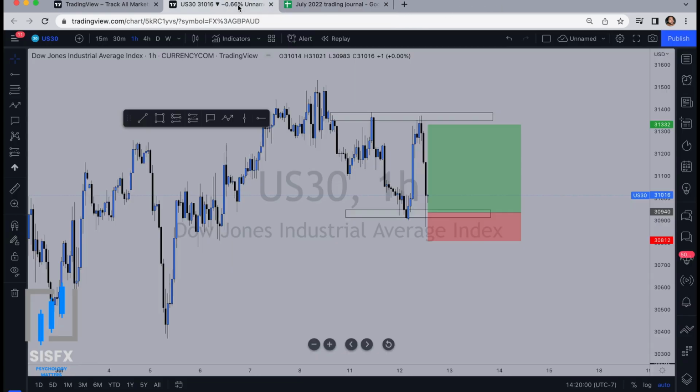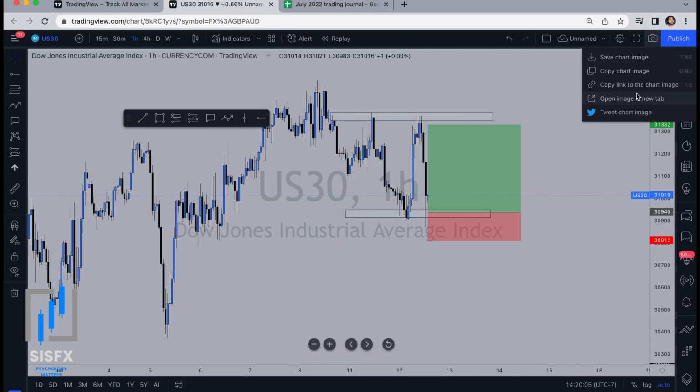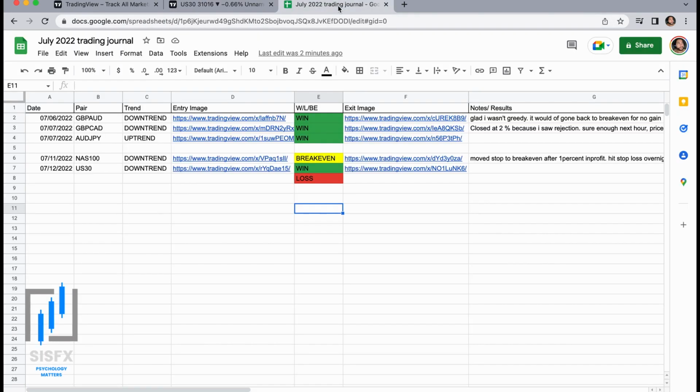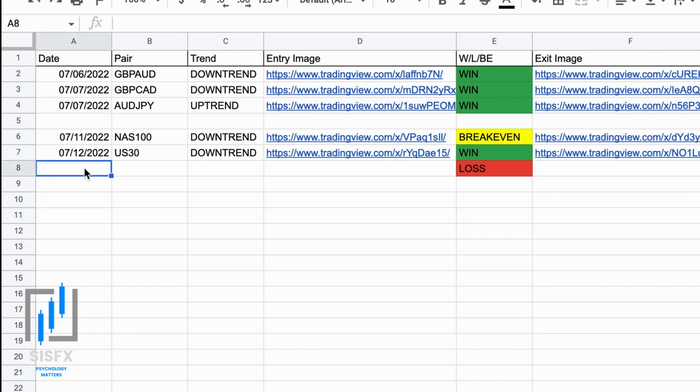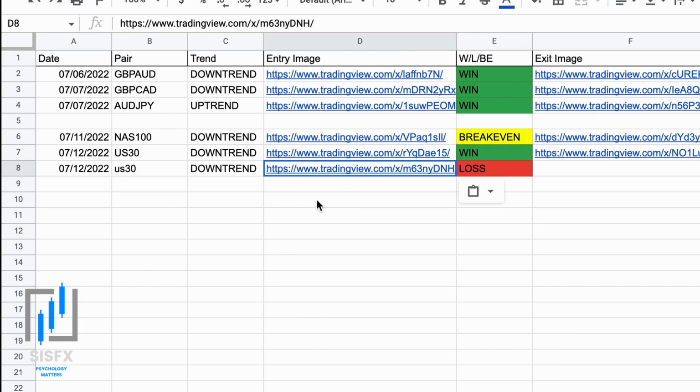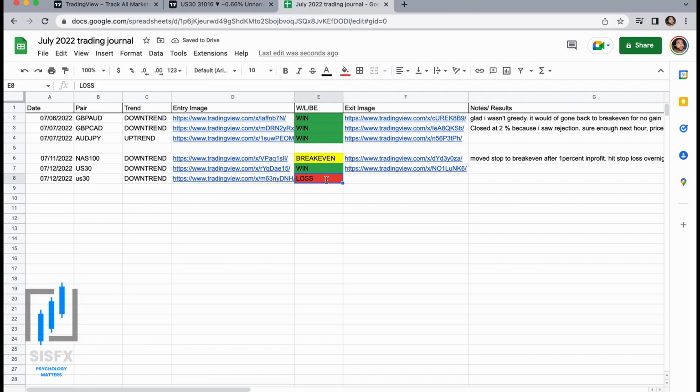I'll close this. Now once you've done that, once you save the image, you're going to go to your trading journal and you're going to write down today's date, which would be 07/12, the pair you're trading, and then you figure out if it's a downtrend or an uptrend. So for me, obviously it's a downtrend. And all you're going to do is copy paste, or command paste, or whatever it is for Windows, or you know what, just right click and paste. Now this is obviously going to be empty for the time being until you have a result.